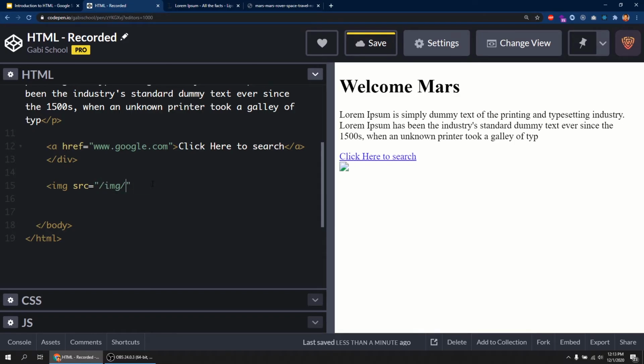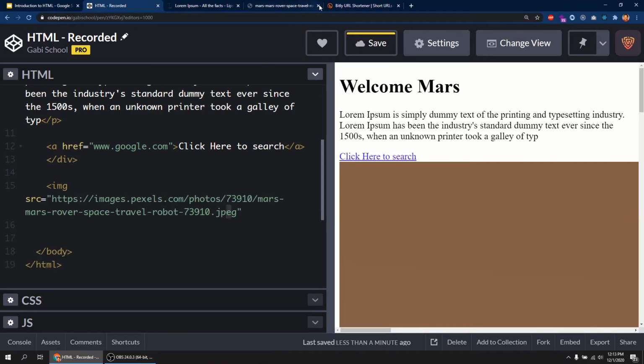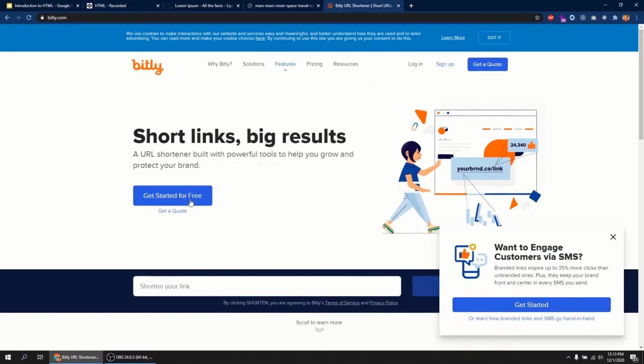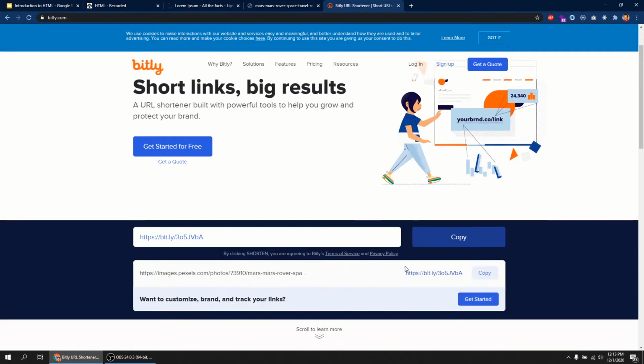So let's go back. This link is really long, so I'm going to make it short. Let's just copy it and then make it short. We'll go to this website to shorten links. And then you click here and then you say shorten link.